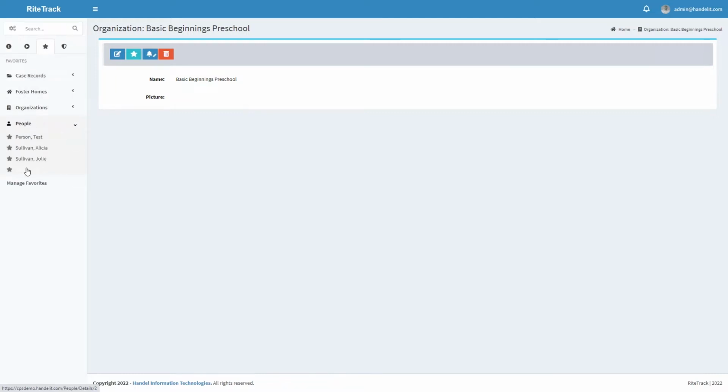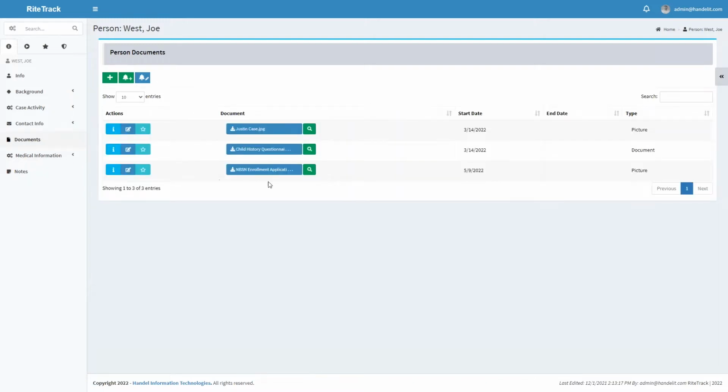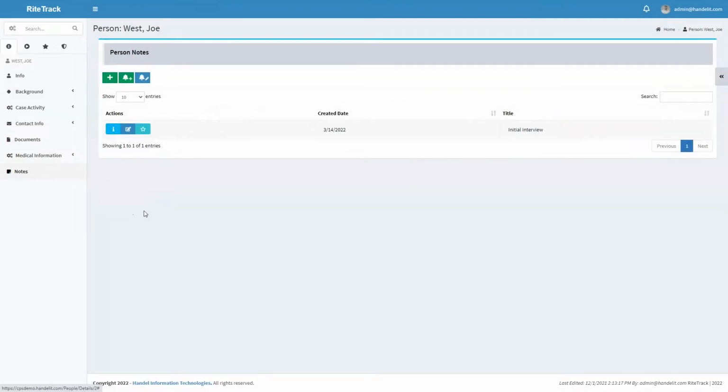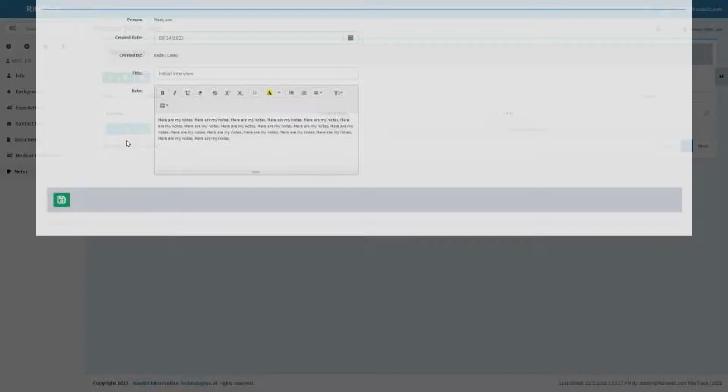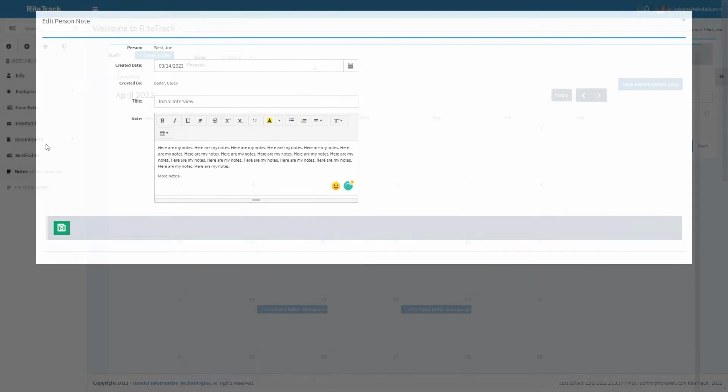All RiteTrack records include the ability to import outside documents into the system, which may be digital photographs or things like applications for services that you may have received in hard copy. Notes are also a part of all RiteTrack records, allowing you to add notes to person, cases, hearings, case plans, foster homes, organizations, and more.